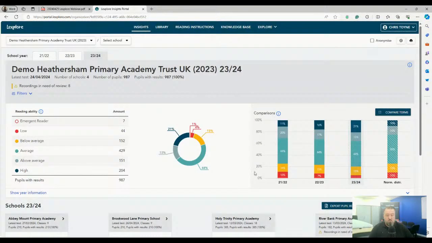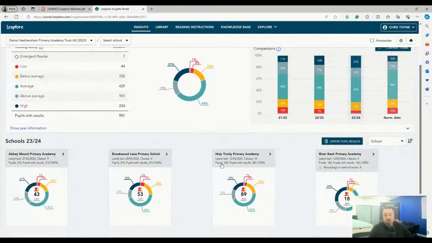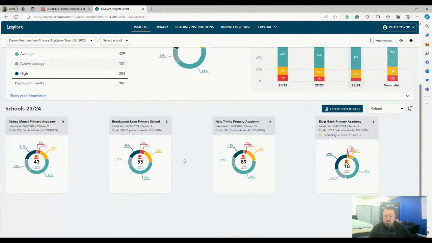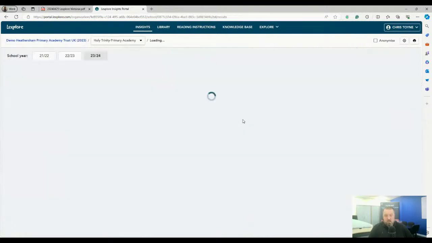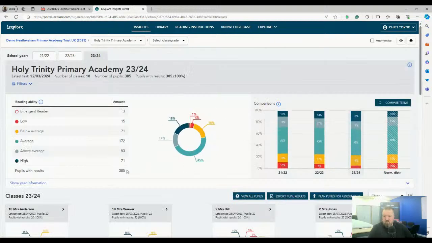So you've got all sorts of data here. I've then got the individual schools. So if I want to, let's take a look at Holy Trinity, for example. I've got the same level of data, so it's consistent throughout. So if you're looking at a trust, I'm now into a school, it's consistent and the view's the same. So you don't have to learn anything different.